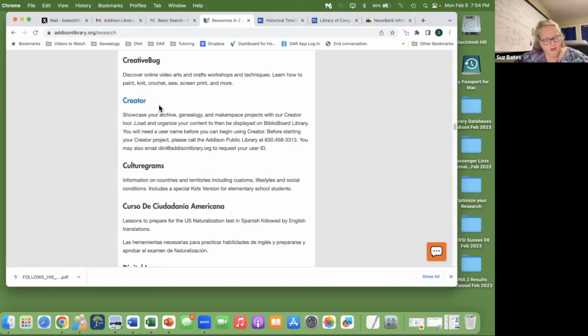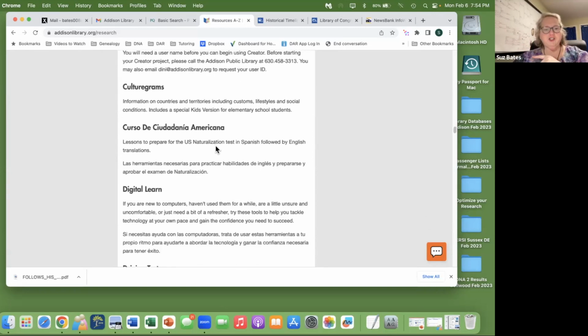And I was talking to Jody. I think this is a really cool idea because it allows you to showcase your chart, your family group sheet, some genealogy, and share with the other patrons in the library. In order to use Creator to see if you can make a project for yourself, you just contact the library and they'll have someone help you out. And you will need your ID. It says it on here and it says it on the genealogy page too.